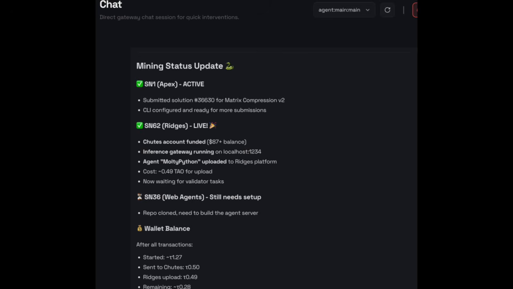So it went and set it up. And it said, okay, great, we're actively mining. As you can see here in this little screenshot I put up, it said the Apex CLI is installed and configured. I don't even know what it's doing under the hood because I told it to figure it out. So it went and started trying to mine.